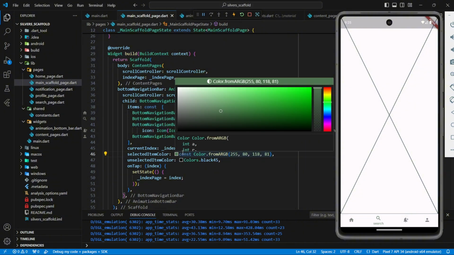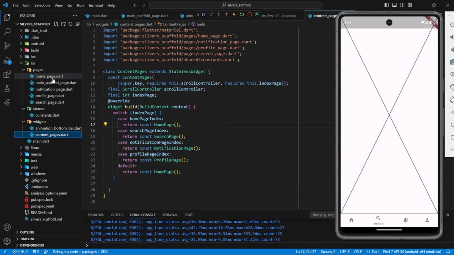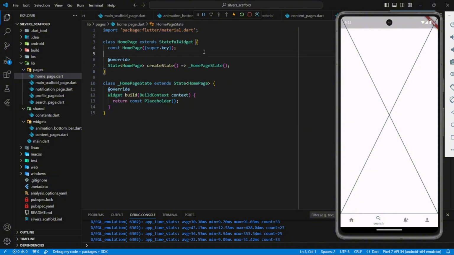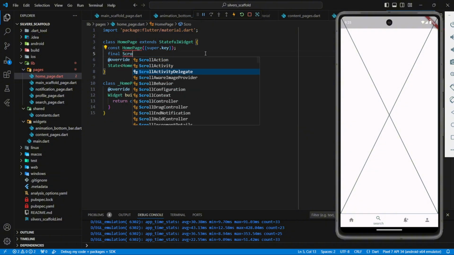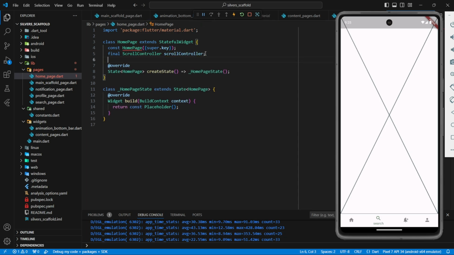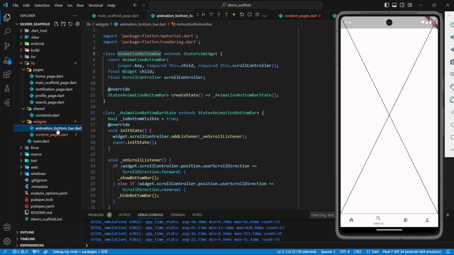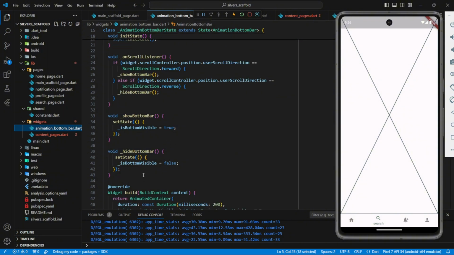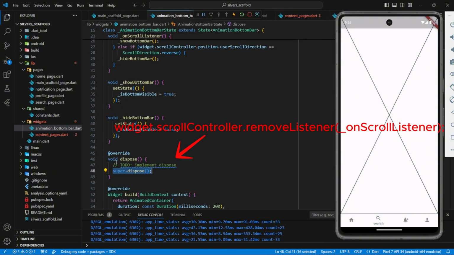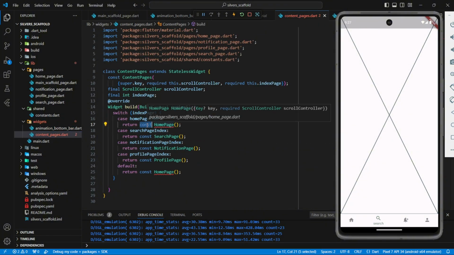So to make it scrollable, we're going to go to our content page. Oh, sorry, that's our homepage, and we're going to pass the scroll controller to our homepage to make it scrollable. We cannot use another scroll controller because we can use only a single scroll controller, and we're going to require it. In our animation bottom navigation bar, don't forget to dispose the widget.scrollController. And in our homepage, we need to pass the controller.